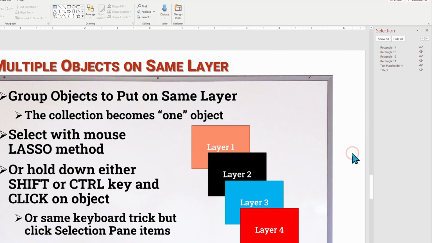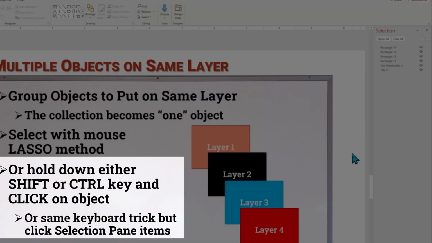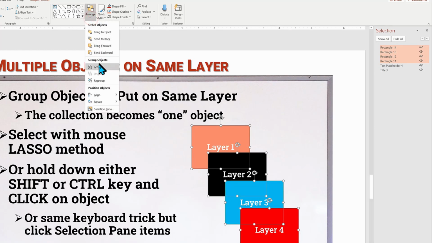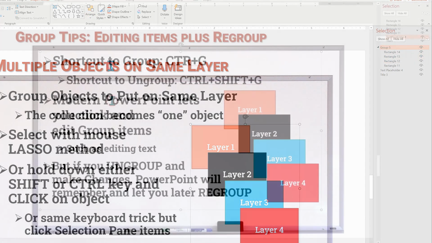Now, here's an alternative way to select objects, not by using the lasso method, but the mouse and keyboard. Select the first object, and then hold down the Shift or the Control key while clicking all the additional objects you want to collectively select. Then perform the group command.